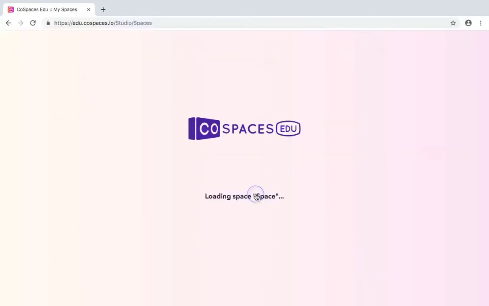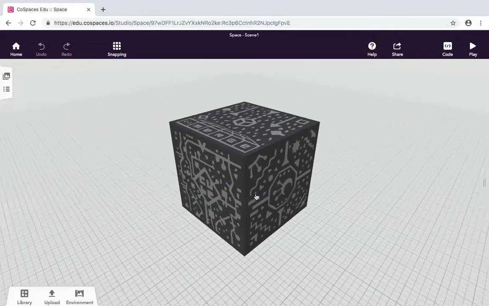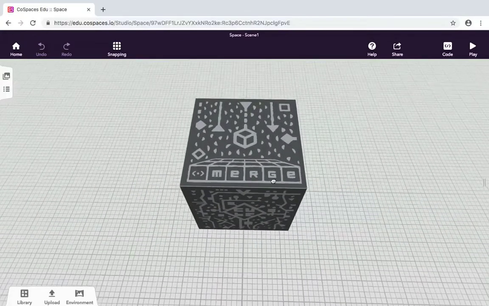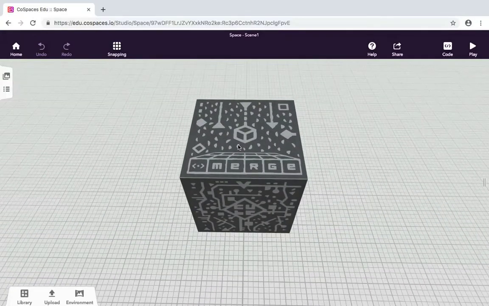So I'm going to go ahead and click on Merge Cube. And there it is. There's the Merge Cube. Very nice. And so if you don't have a Merge Cube, I suggest you get one. You can get them on Amazon or Walmart.com. And I believe they're about $15. That's what they were the last time I looked.